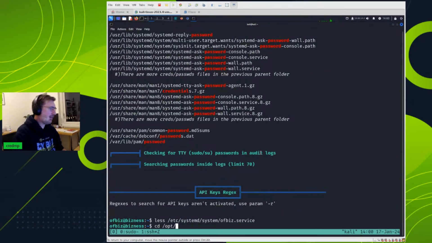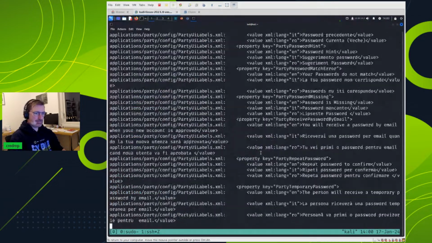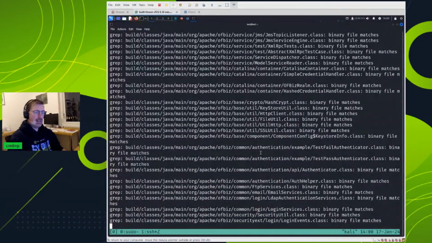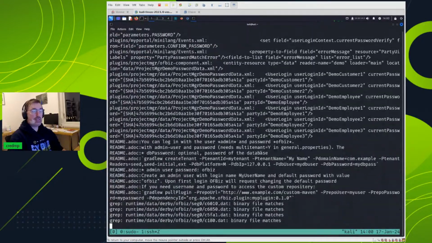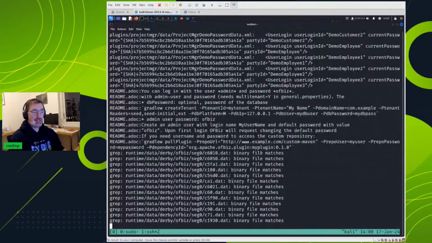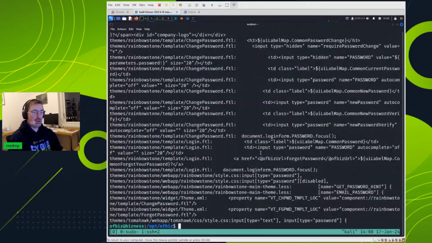I forget who said it. I think it was Leonard, I believe. He said, let's take a look at the Offbiz thing and see if we can find passwords and stuff like that. So I did what anybody would do, and I said, let's search for some passwords in this thing here. And we get a lot of nonsense as well, because this entire thing also has password functionality in the system. So it is horrible.